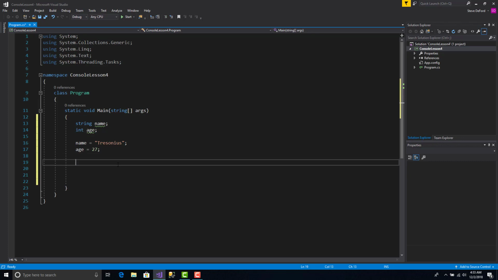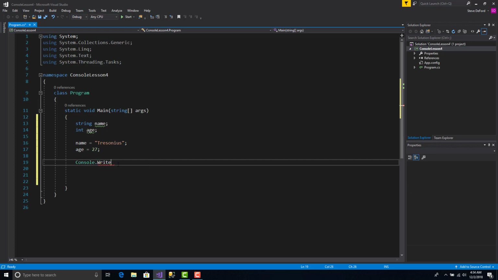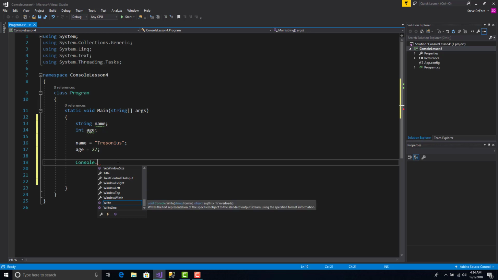What I want to do is use the console application in order to write these to the screen. So I'm going to type in console.write. And by the way, when you hit dot, you'll get a list of all of the methods and properties that are available to you. Methods, think of methods as actions, and think of properties as data elements where you can further describe things. So right now we want to write something.